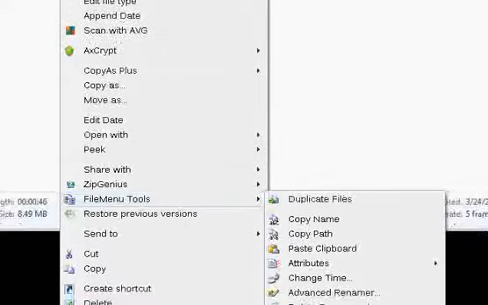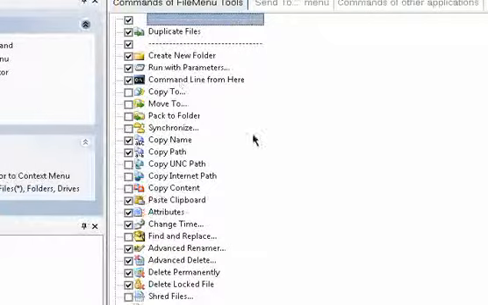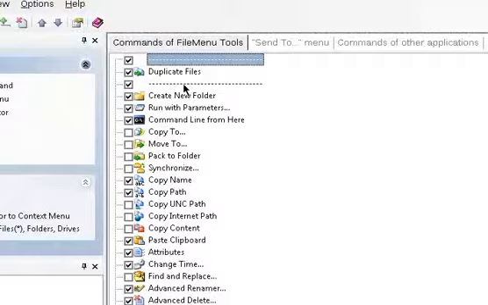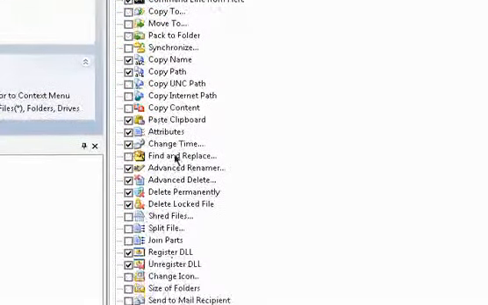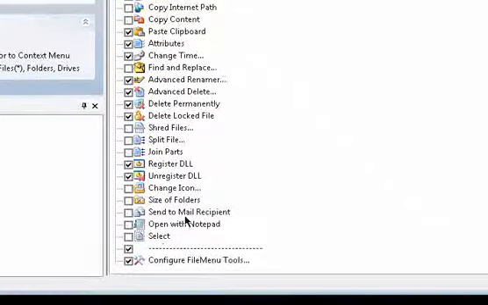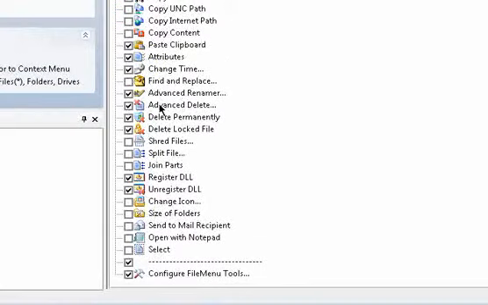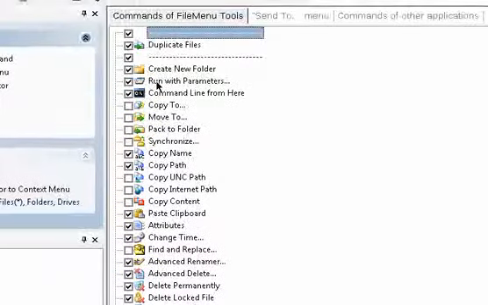Let me see if I can configure, see if that comes up. Okay. Command line from here, run with parameters, create new folder. I think you can play around with any of these. Split file, unregister DLLs, you name it. Find and replace, advanced delete, delete permanently, that's a nice one. Delete locked files, very handy to have. I use this pretty much every day.